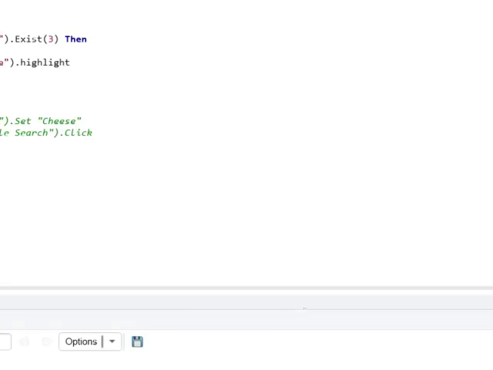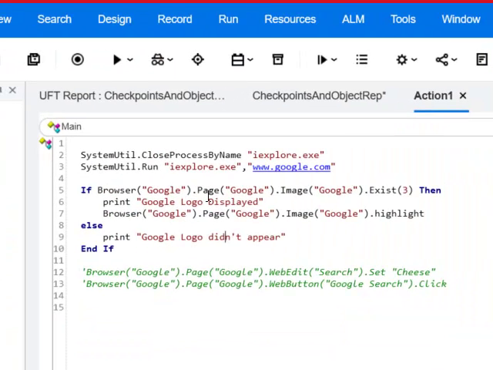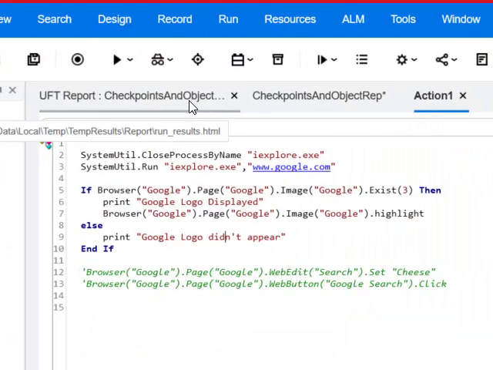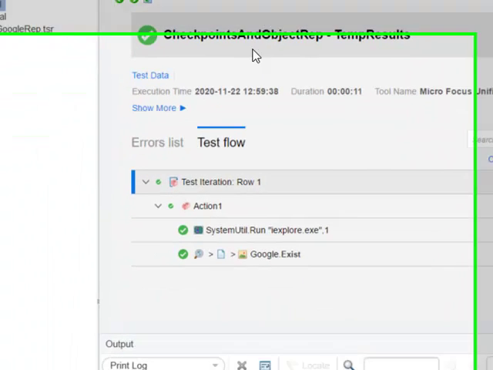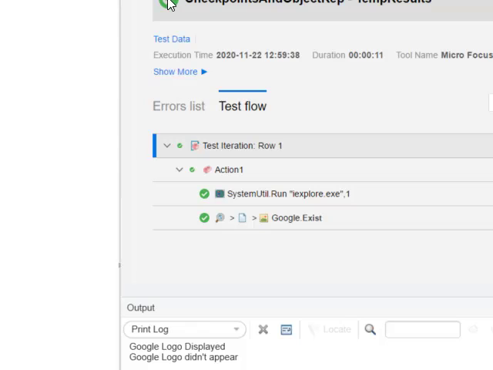So that is why, and now it is saying that I didn't get Google logo. But still, can you see that it didn't fail your test case? It is saying that this is passed. Can you see the green sign here? That means it is passed. Your test is not failed.